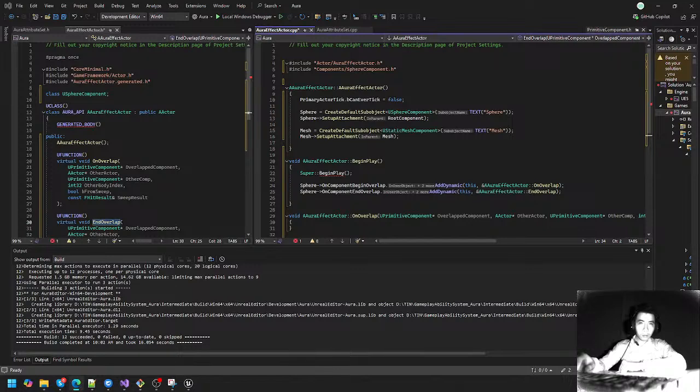I'm going to call SetHealth. And SetHealth requires a float. Well, I can get the AuraAttributeSet and call GetHealth, and I can add some value. I'm just going to hard code a value, say 25.f.